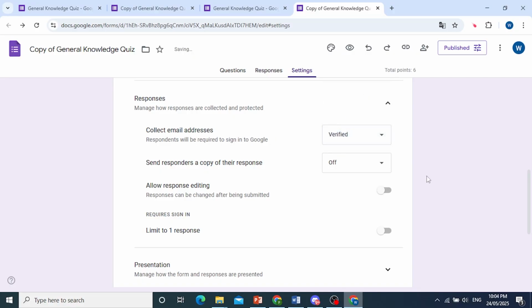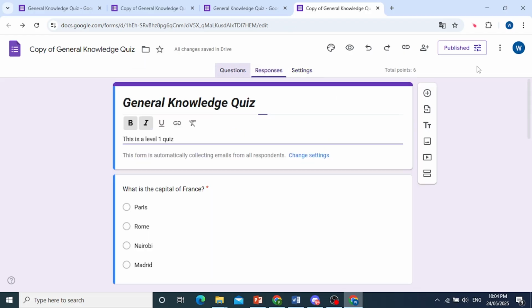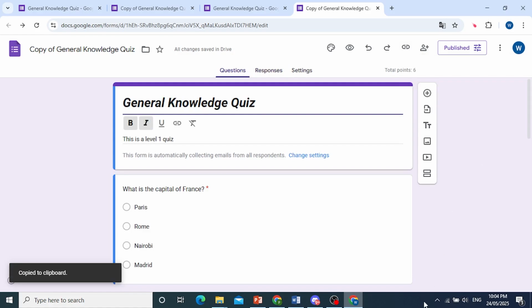I'll choose verified. Okay, as you can see, it is saving and all the changes have been saved. Then you can just go ahead and copy this link and send it to your respondents.